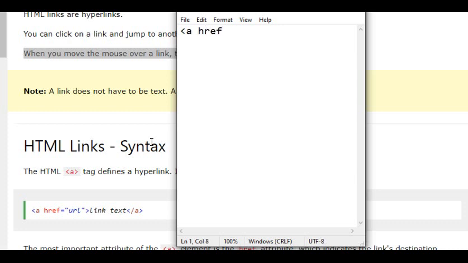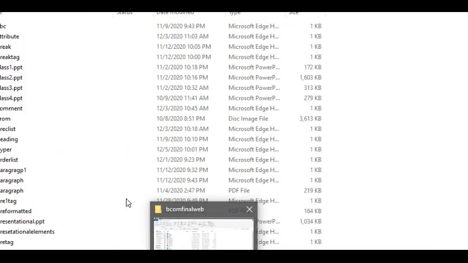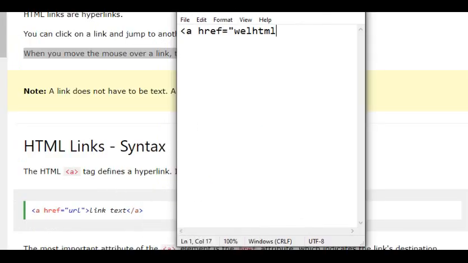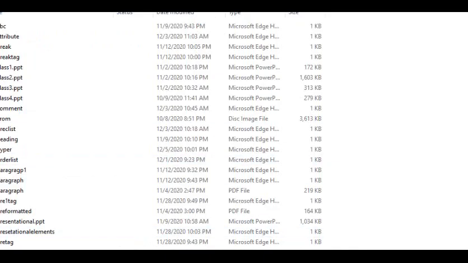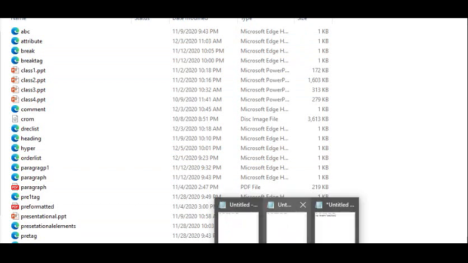Href means hypertext reference, which is the address of the page we are linking. I am writing here, for example, well.html, or let us see programs. How many programs am I linking? What program do I want to link? Suppose ABC program, the first program.